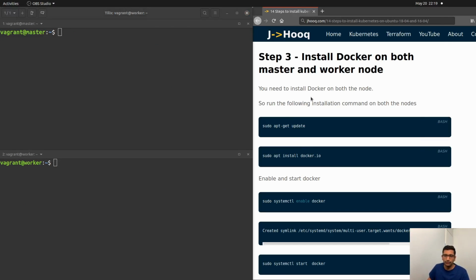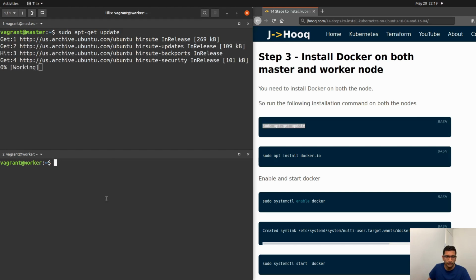Moving to step number 3, we need to install Docker on both the master as well as the worker node, as you can see in the guide. Since Kubernetes is an orchestration tool for Docker, we need to install Docker on both machines. First of all, we are going to update the package manager. I'm just going to copy this command, paste it over here and hit enter.